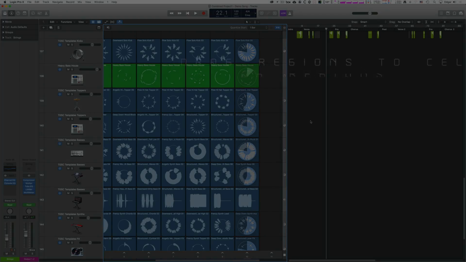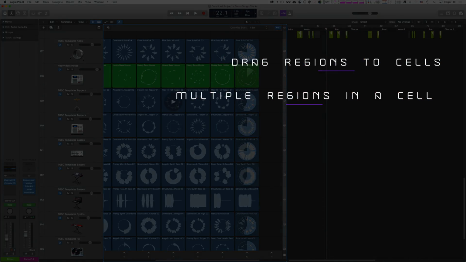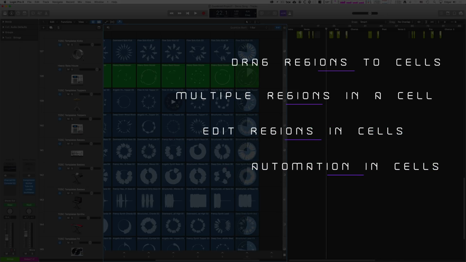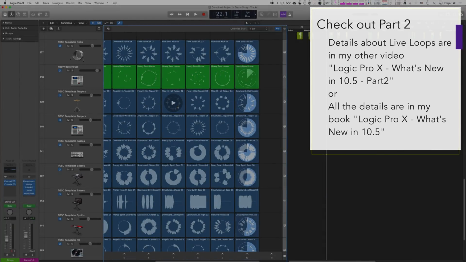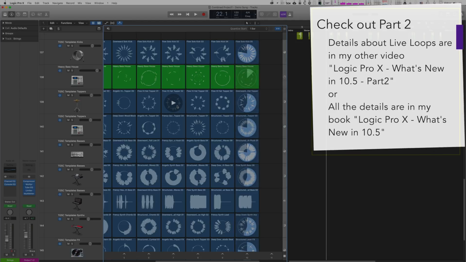Not only can you put a region on one of these cells, you can add multiple regions in the cell, you can edit the cells, you can put automation in it. It goes really, really deep, and that is where you really have to learn and read on it, because you cannot figure that out just by trial and error. So for that, I show a little bit later in a later section of this video. And to get really into all the details, check out the book What's New in 10.5.